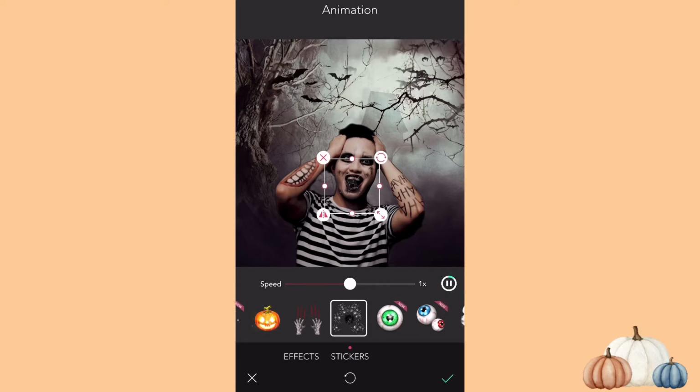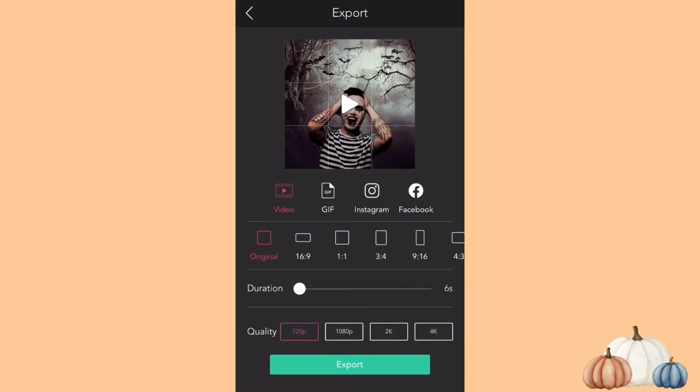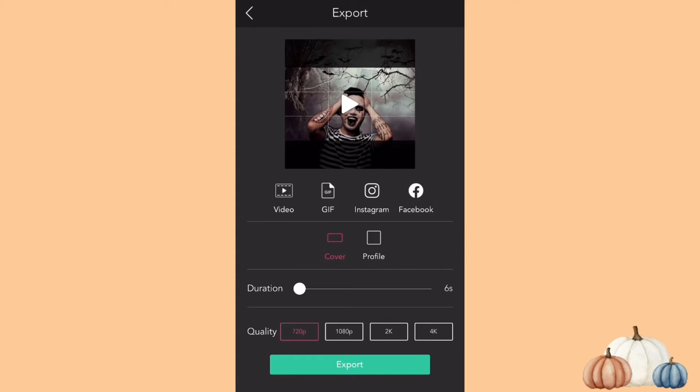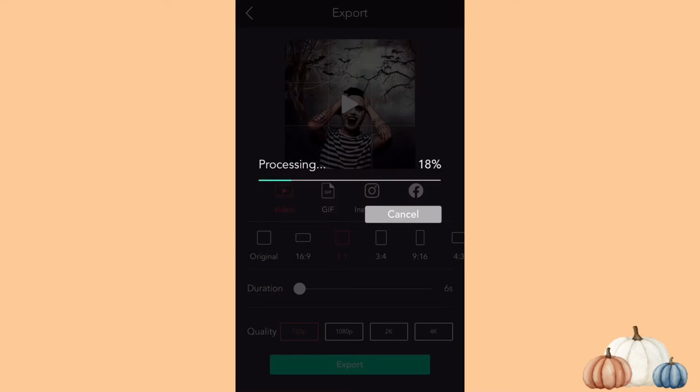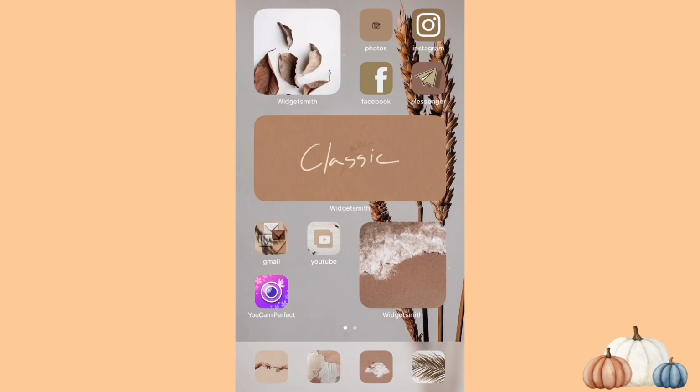And once you're satisfied with your animation, you can now go ahead and save it. You can choose from these different platforms like GIF, Instagram, and Facebook. You can copy their sizes, duration, and quality. And if you're all set, you can now go ahead and click on export, and it will automatically save in your library.